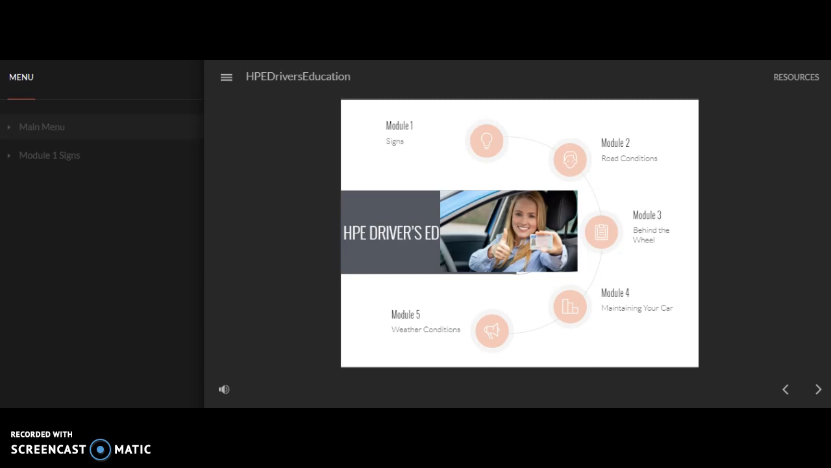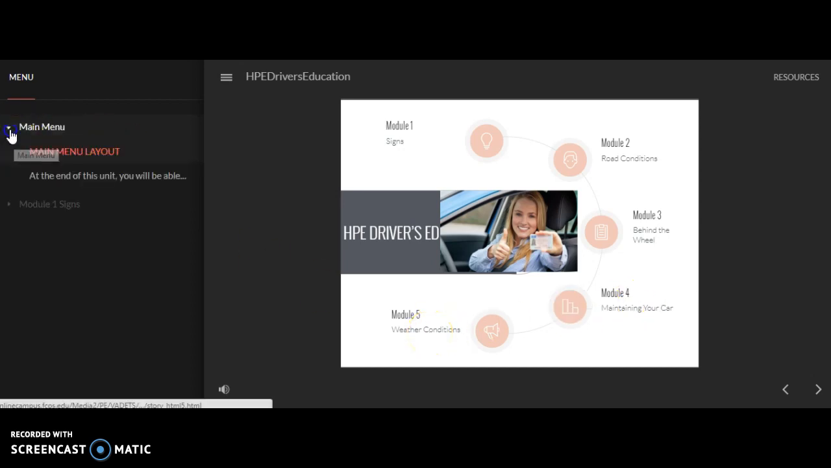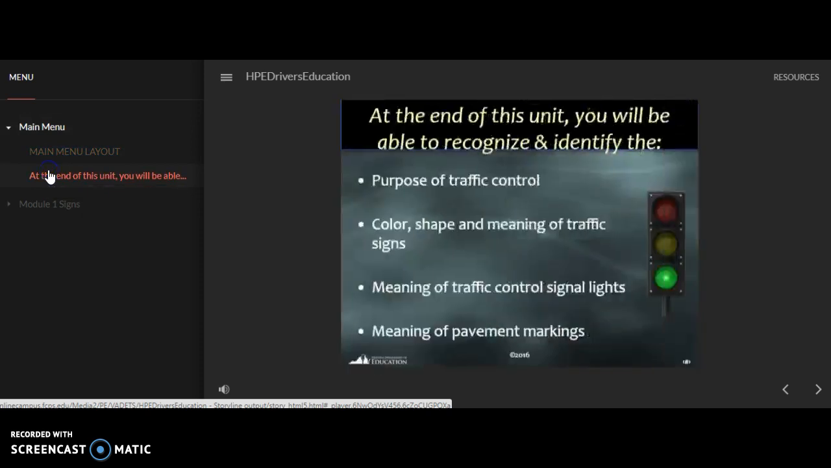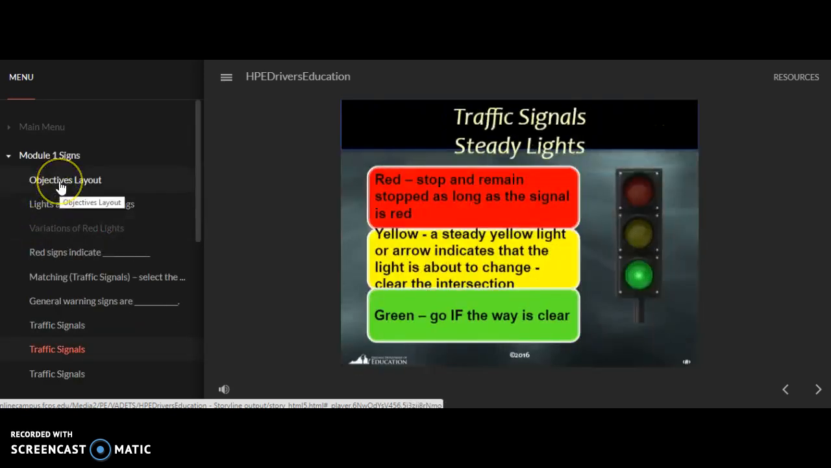As you can see from the main menu in front of you, you're going to be covering signs, road conditions, behind the wheel, maintaining your car, and weather conditions. Beneath this, you can see for Module 1 the main objectives. And then in Module 1 on signs, you can open it up and you can start going through.